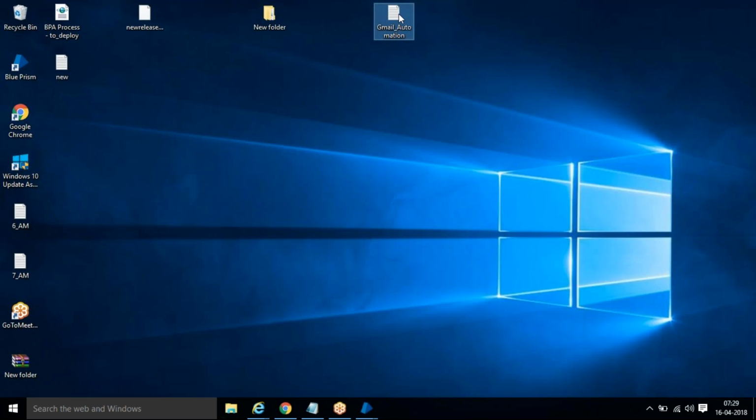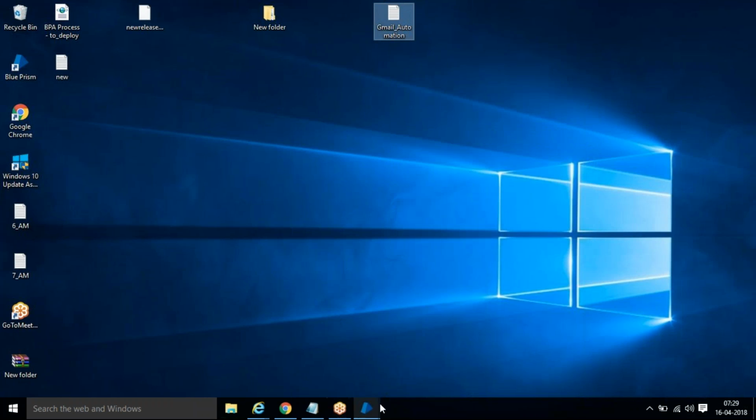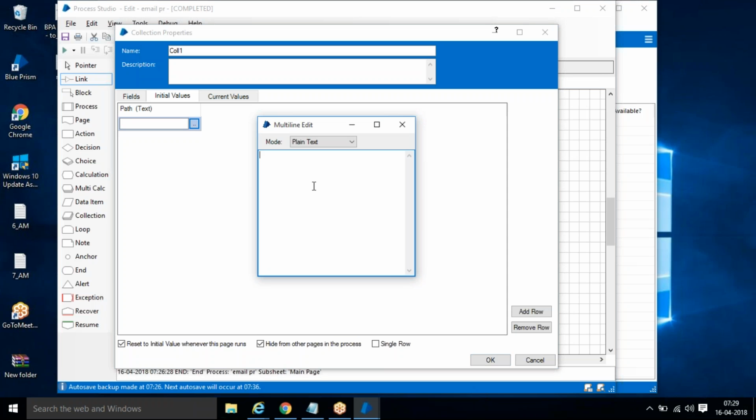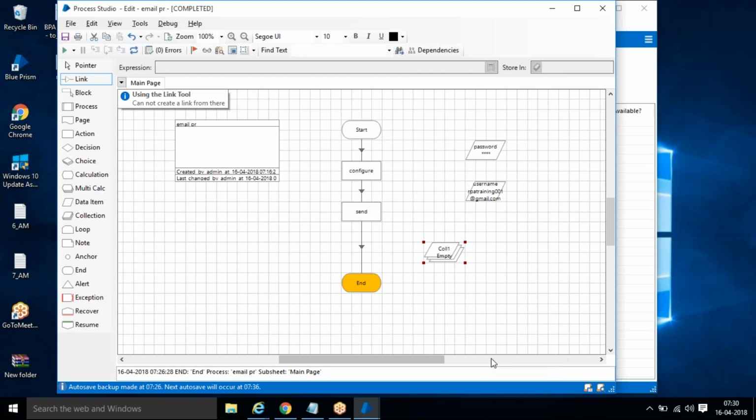Come to desktop. I need to send the same Gmail configuration file as an attachment. Take this path, come here, give this. That's it. For the path there is no need to give double quotes. Now we have given a path here. Now from this path it will take the particular file and then it will send the email. Just observe.